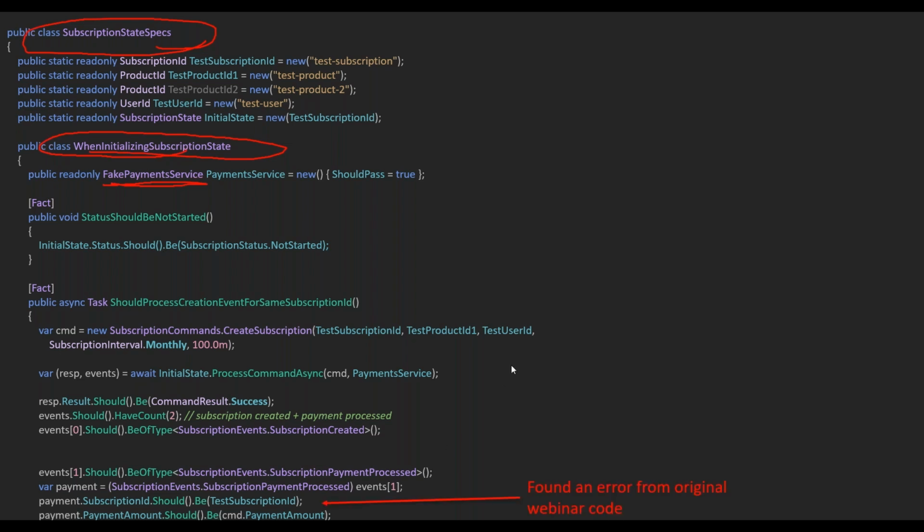Interestingly, I was able to find an error when I was writing this yesterday in our original webinar code from last year. Because we were not using value types, we were using primitives everywhere, strings, basically. I was actually passing the payment ID into the subscription ID right here. So the payment's subscription ID was wrong. And our test caught this. That's really nice that I'm able to find, let's say, pretty basic errors like that without having to spin up an entire actor system and create actors and message them in order to do it.